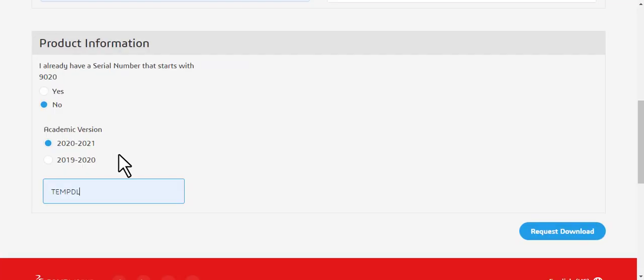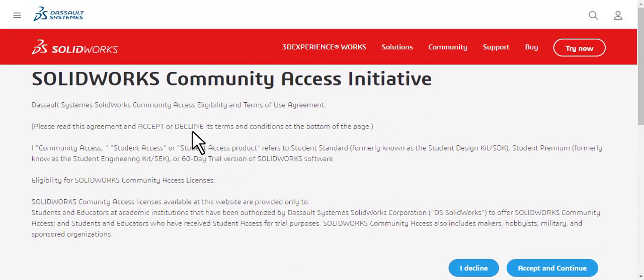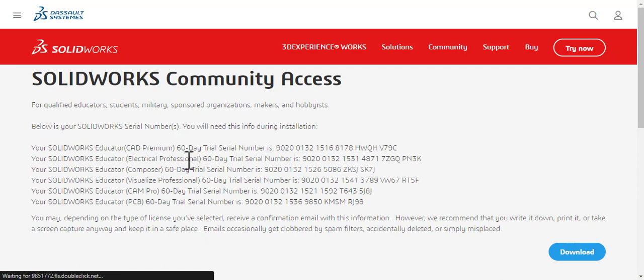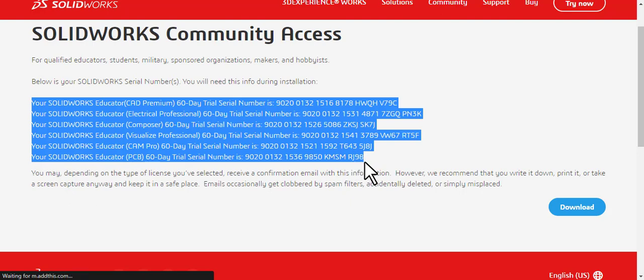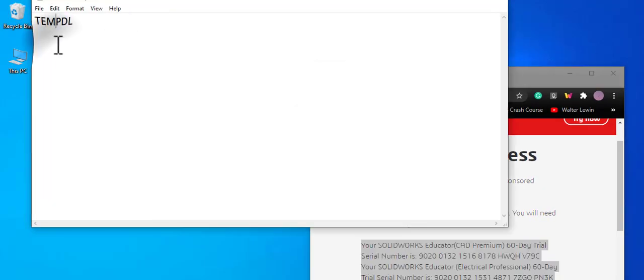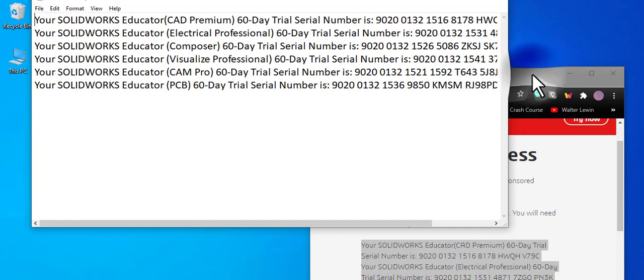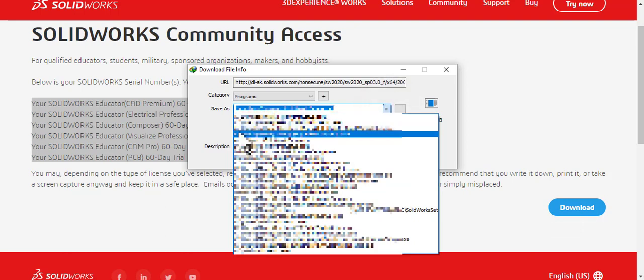Keyword here, request download. Now you will get some conditions and incentives, and then you have to accept and continue. After that you will get some serial numbers for different products of SolidWorks. So also keep in mind, copy this, paste here. You will require it later when you have to choose which products of SolidWorks you want to download, in eval.